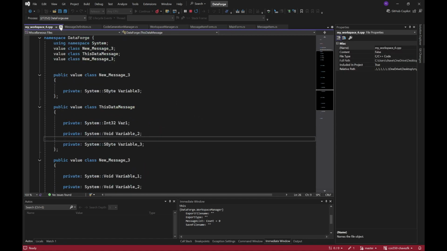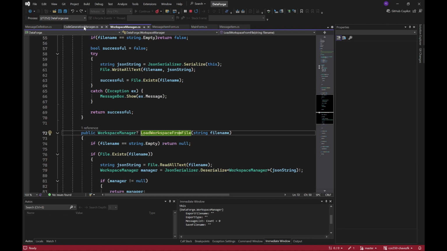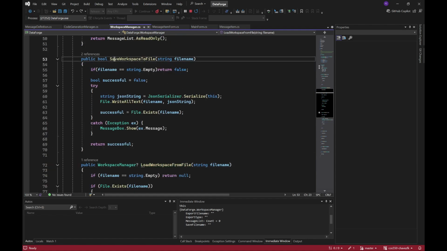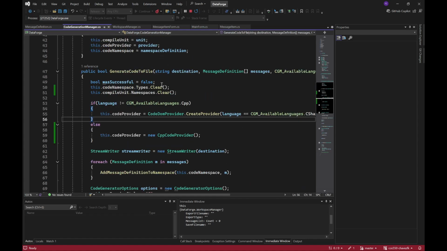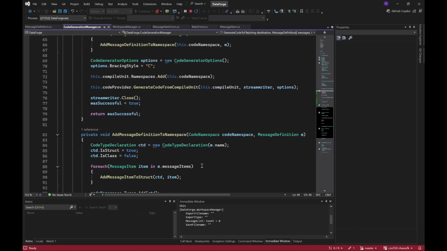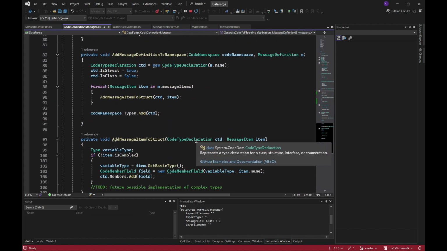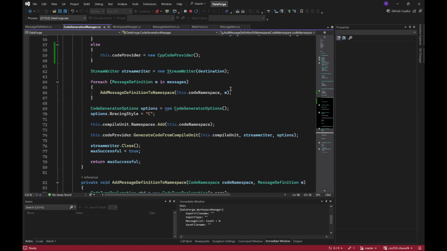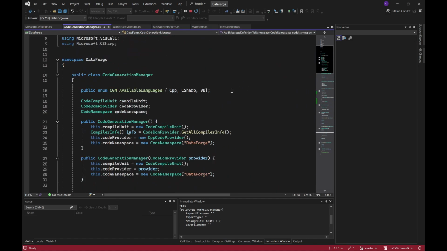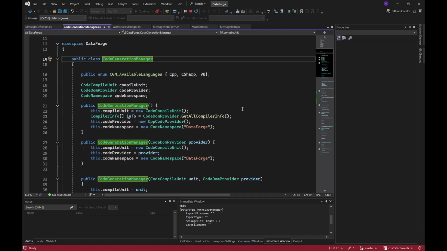The core components of this software for this session are inside the Workspace Manager: this function save workspace to file and load workspace from file, as well as this generate code to file function. There are a few more functions that were in here as part of the code, such as adding this message definition to a namespace.